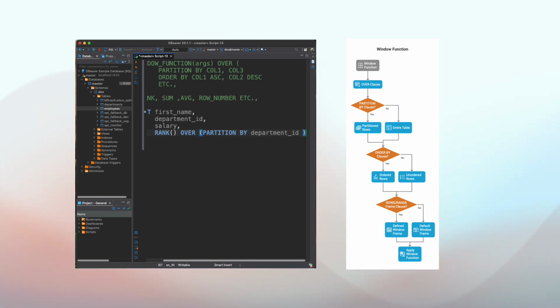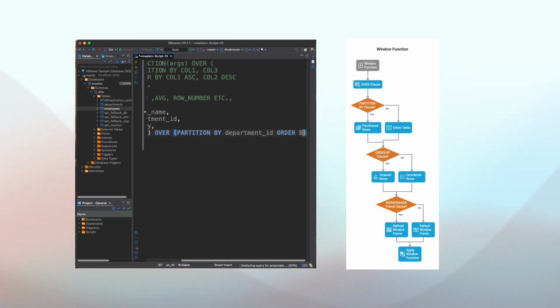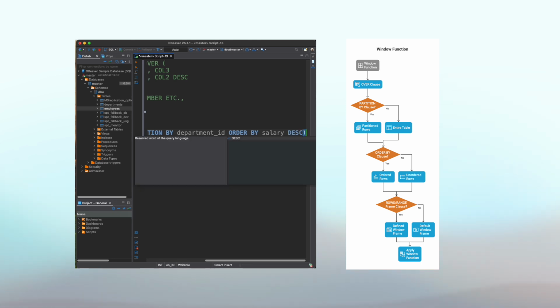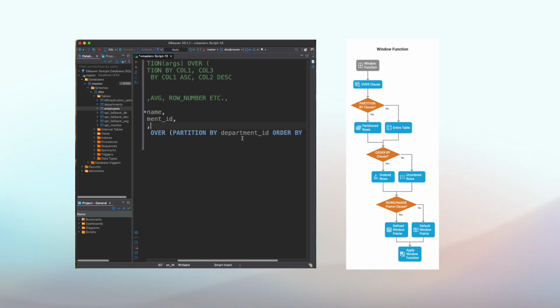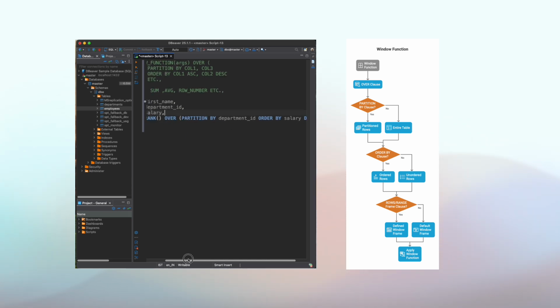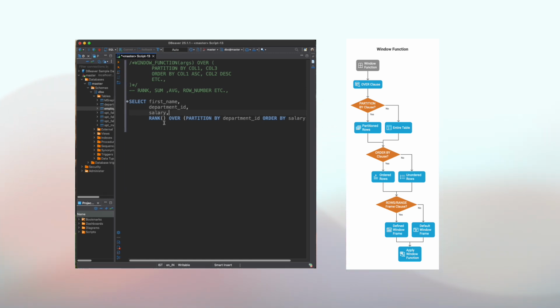And I can even give order by salary, because ranking has to be ordered by salary descending, because I want to fetch the first salary as the highest salary. So I will give descending order. Otherwise, it will get the lowest salary as rank 1. So I must specify the order by clause to get the expected rank for salaries. Order by salary from the employees table, and let me put it in a proper structure.